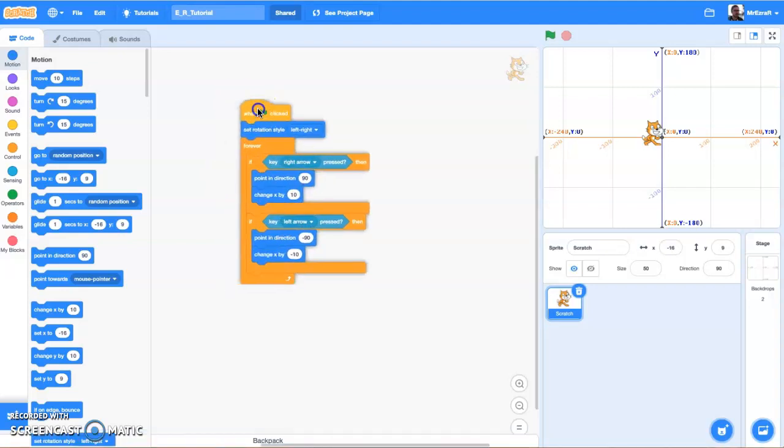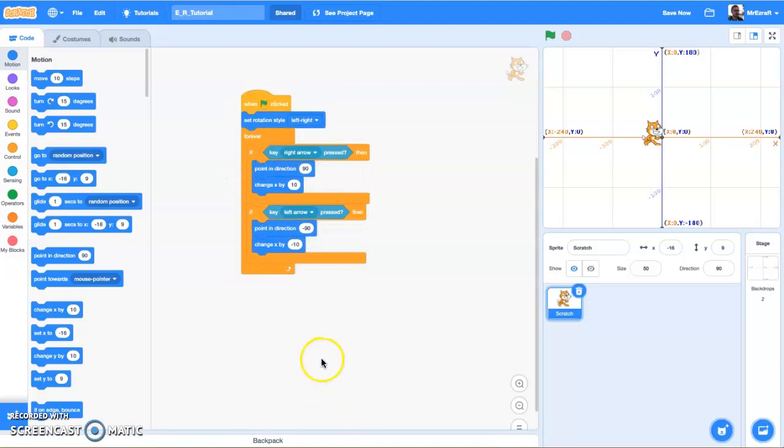So if you remember where we were last time, we'd just gotten left and right directional movement going using the right arrow input and a point in direction block and a change x by 10 block. Remembering that change is relative, so it looks at what your current x value is and changes that x value by the number defined in this little input oval there. So up and down movement is essentially the exact same thing, but it is on the y-axis as opposed to the x-axis, which is the horizontal.